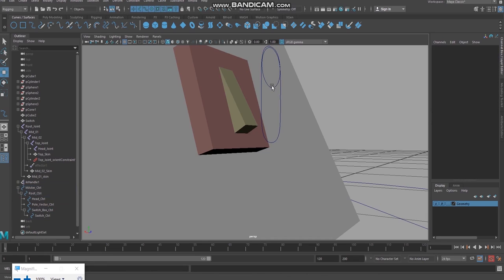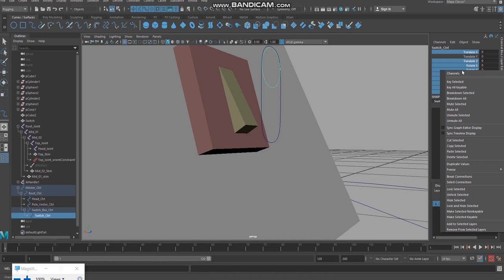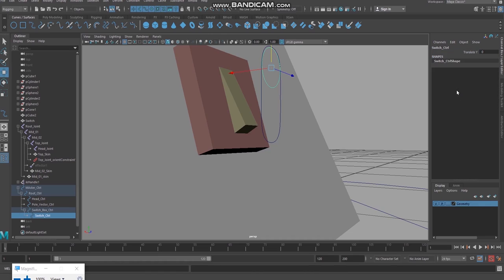Okay, so I'm going to select this control, click on translate x, shift select, sorry, or control select translate z, rotate x, rotate y, rotate z, scale x, scale y, scale, visibility, everything, and right click on that, give the option lock and hide selected. That's all.